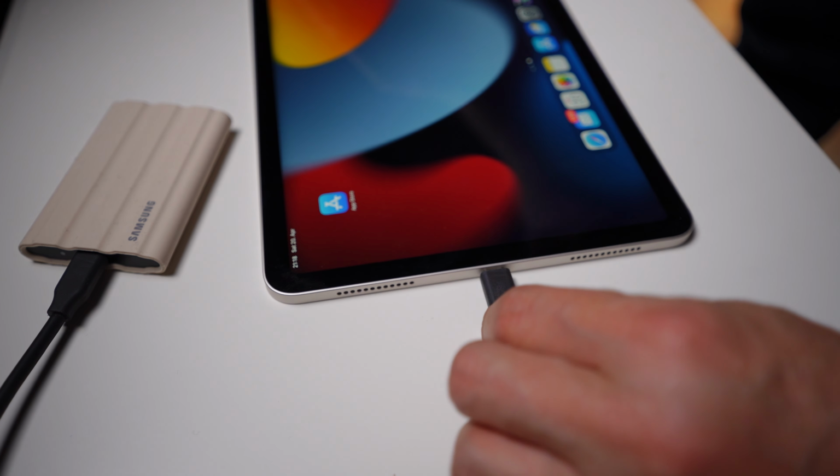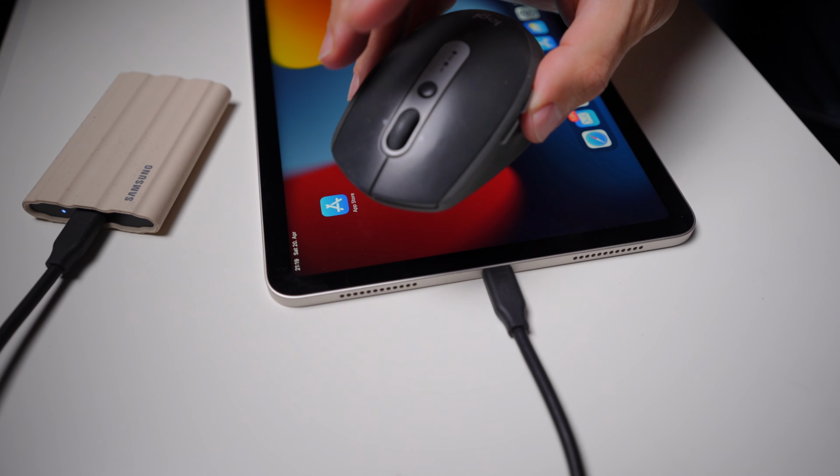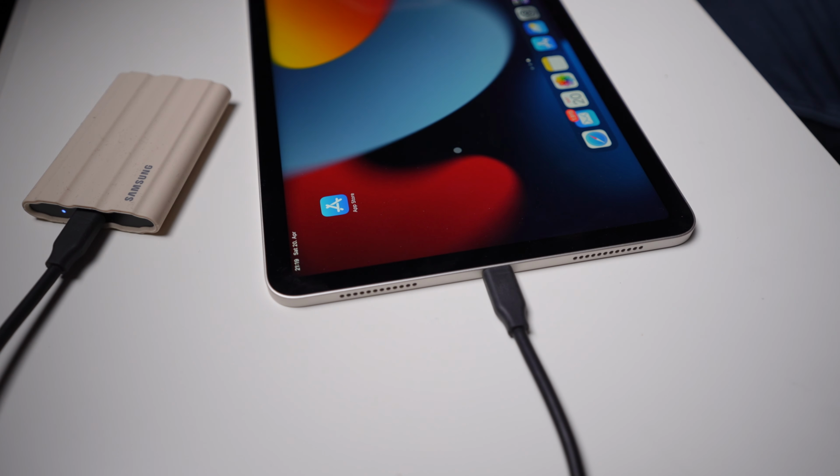So I have now the iPad here, and in order to use a lot of data and 4K material, I decided to connect this external hard drive here. You can see how I connect it here, plug it in. And I didn't tell the whole truth. I will use an external device, a mouse here, because otherwise you cannot see where I am, and it's easier for you to follow my workflow when you see the cursor directly on the screen.